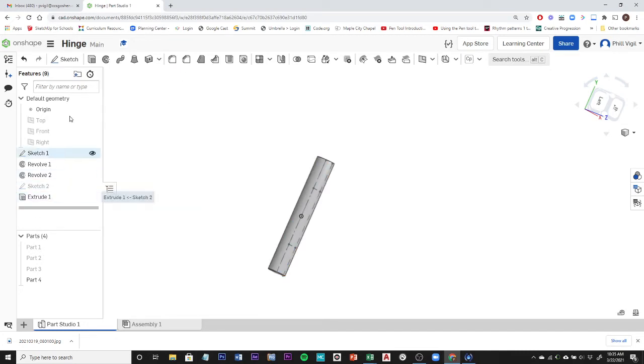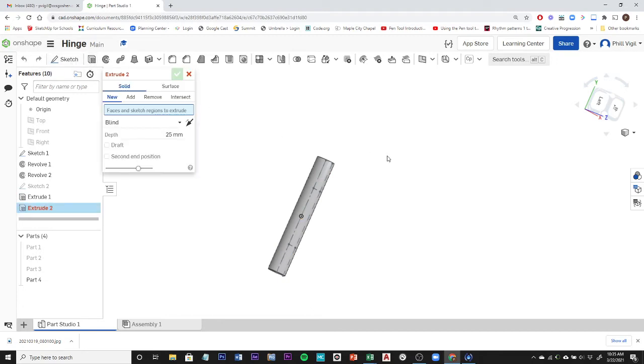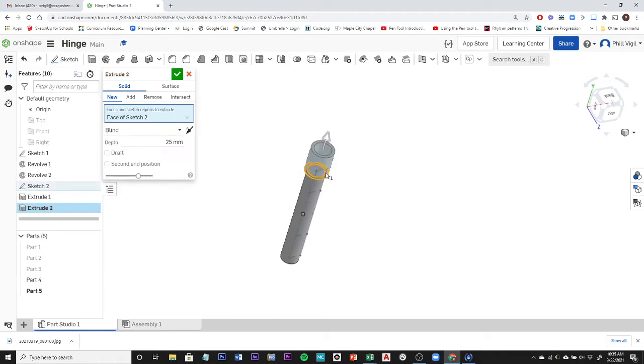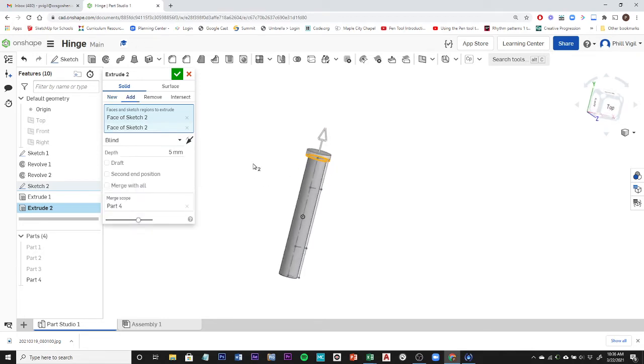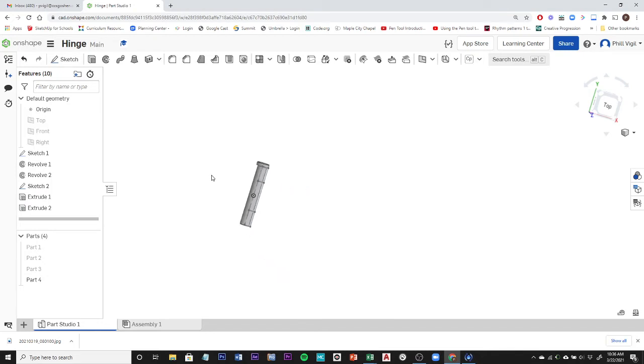Now I gotta redo that. Click the wrong thingy. So let me go ahead and reveal this. Do that again. Go 5. Make sure I click the center part. Whoops. There we go. Click the check mark. Alright, there we have the pin.